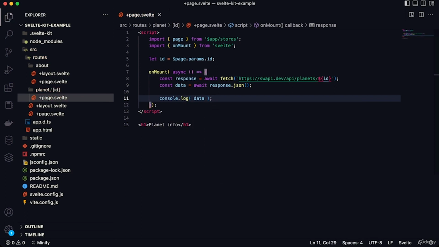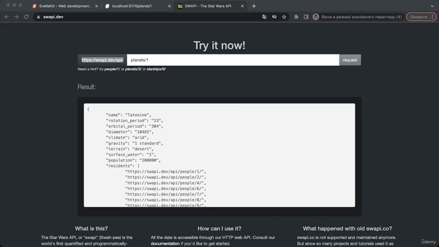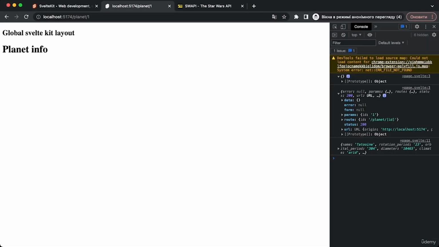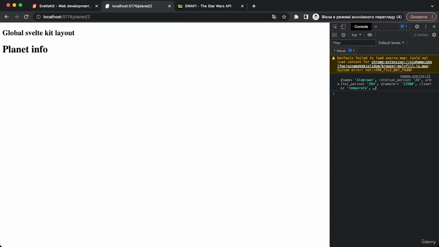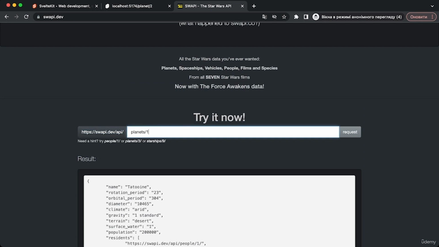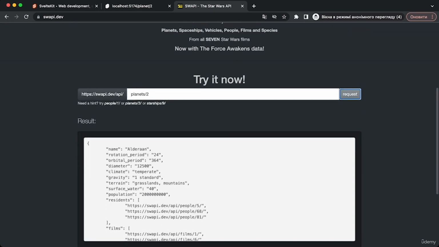Okay, let's save it, and let's go back to the browser. Let's go to our local server, and as you can see we get information about this planet that is named Tatooine. And for example, if I go to the planet with id 2, we now get Alderaan, and for example if I go here and also type 2, we will get information about Alderaan.